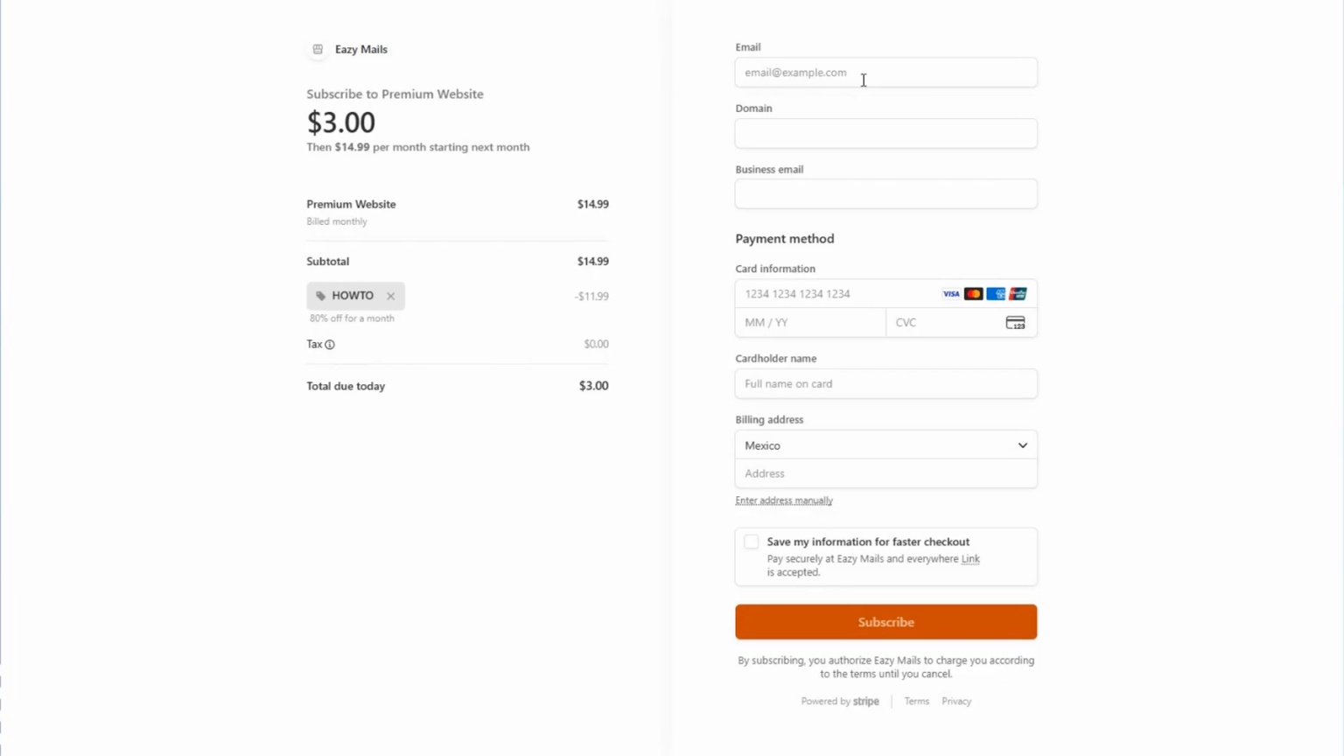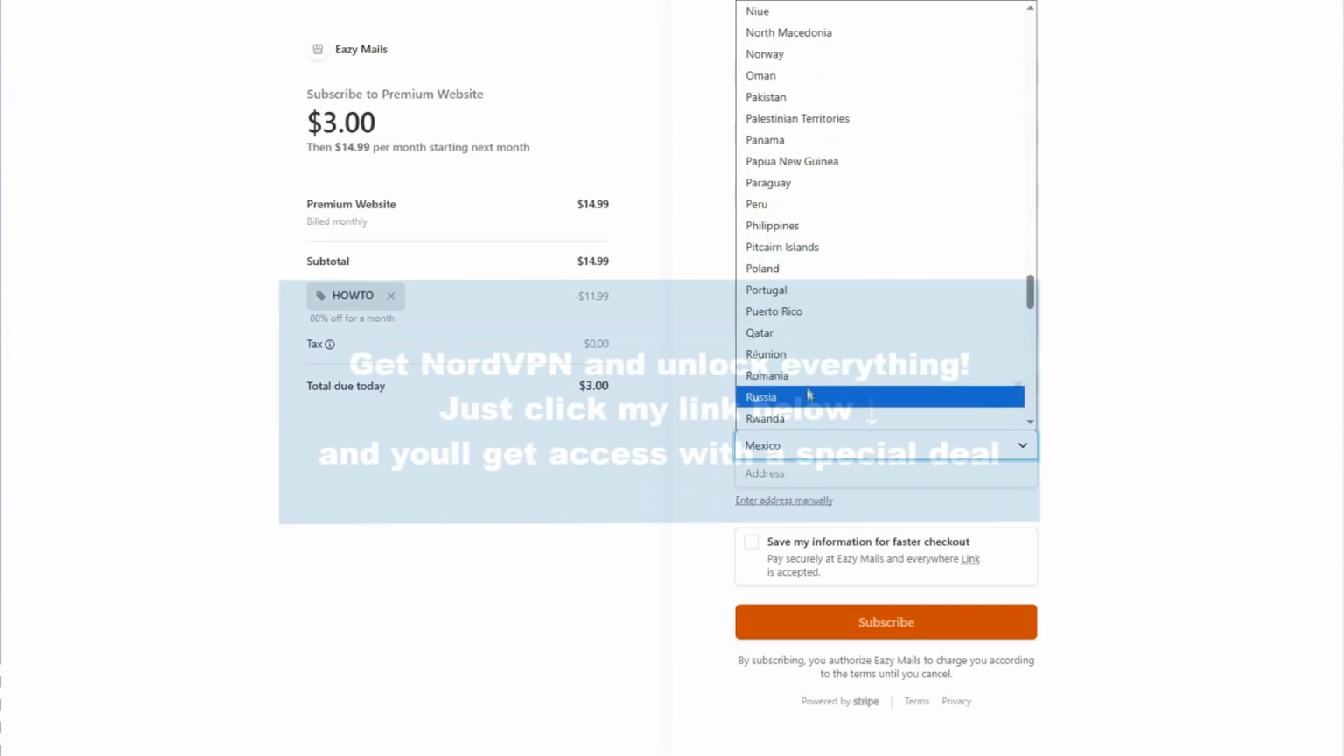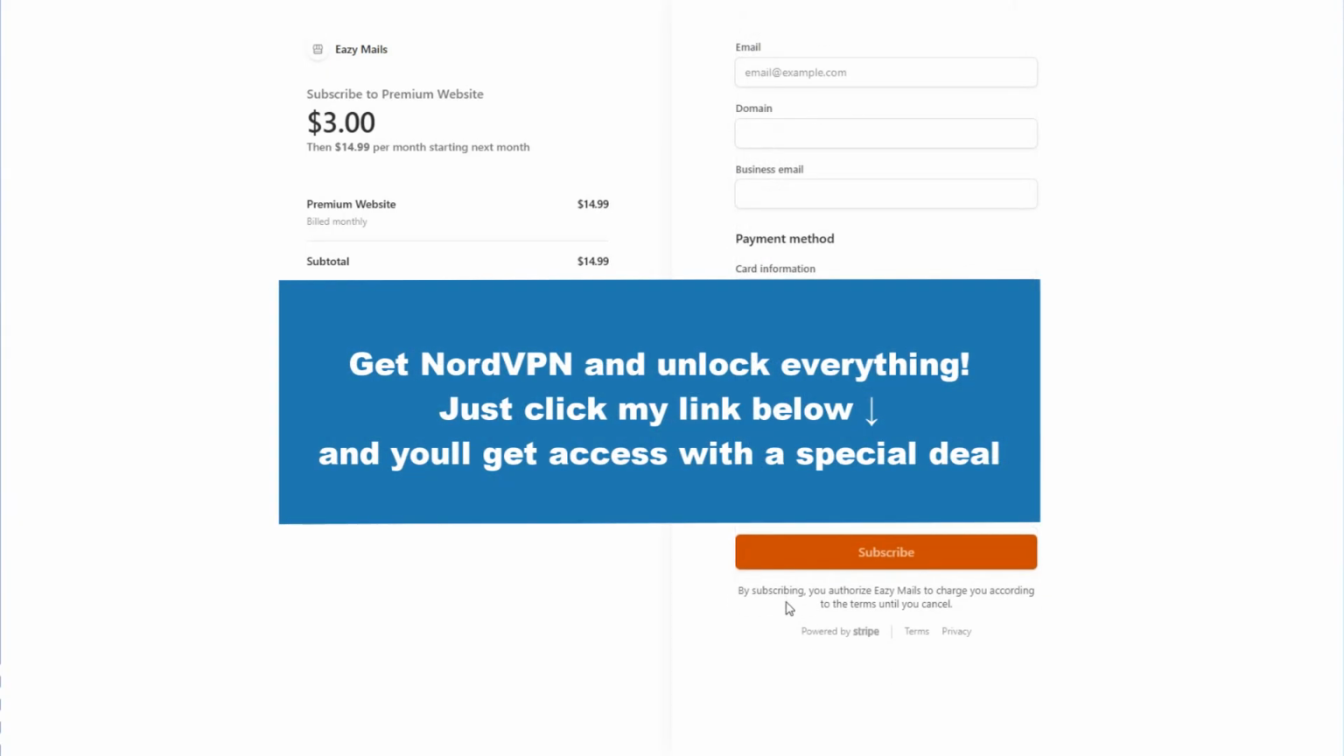Then just write your email address for your company. Here you can add it, and this way we can contact you in case of any problem. You can add your domain and you can add your business email here. So you will get your domain and business email. For your payment method, you can add your card information, your card number, month and year, CVC, and also the holder name. And here you write your billing address. You can select whatever country you prefer, and then just click on address, and everything is alright. Just subscribe and you will get your domain and business email easily.